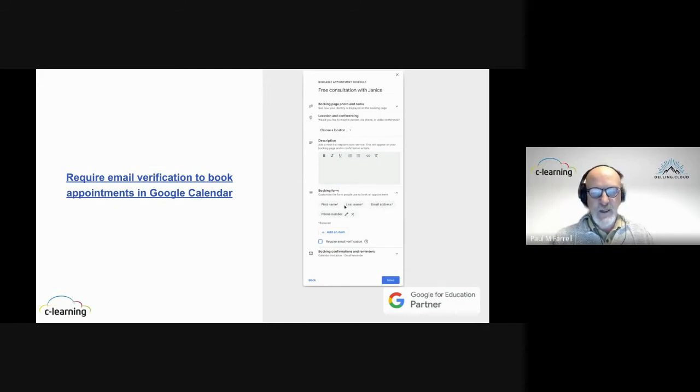If they're a Google account, then it will automatically populate, or it will recognize them. If it's not a Google account, then you can force them to verify by getting a PIN number that they then have to type in to verify it's them. So it does it for all accounts. So that's really nice, that you've got that additional security feature to make sure that you get proper requests for appointments.